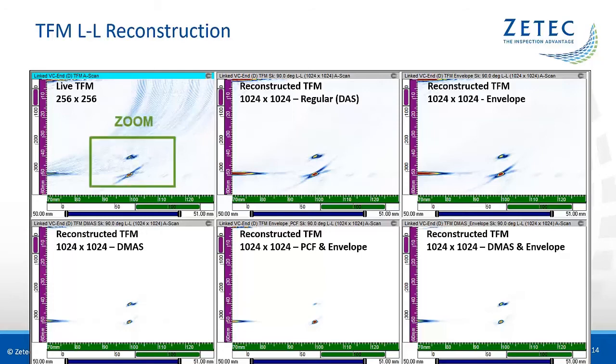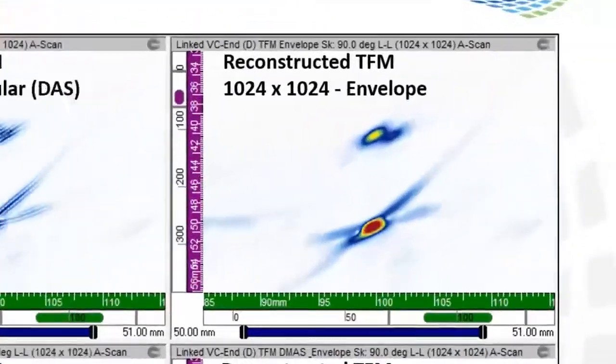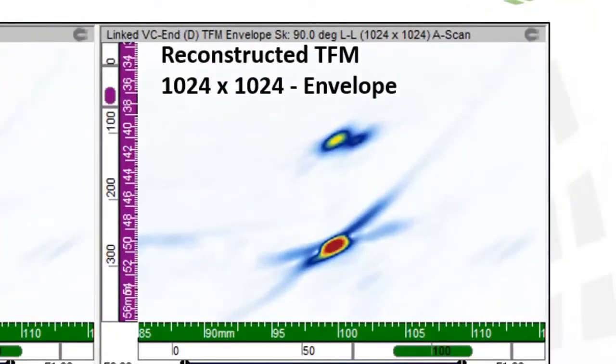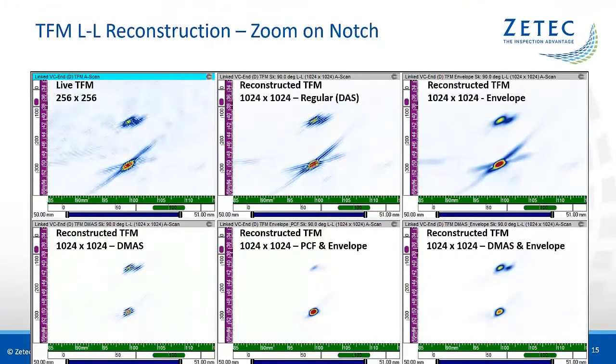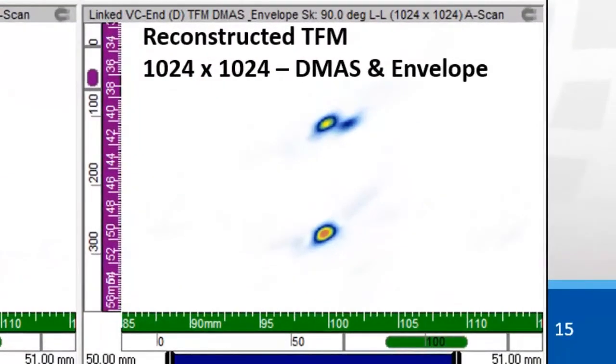When zooming in on the notch, we can observe that the TFM envelope image in the upper right corner is smoother than the regular TFM and may simplify data interpretation. But more obvious is that the DMAS and PCF algorithms strongly reduce the artifacts from the corner track. In this example, the best image in the lower right corner is provided by combining DMAS and envelope processing. The height and even the width of the machined notch can be accurately measured.